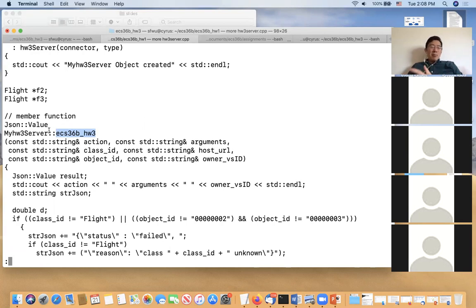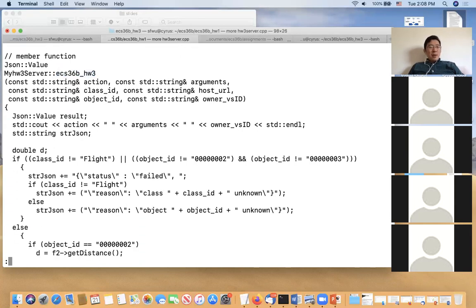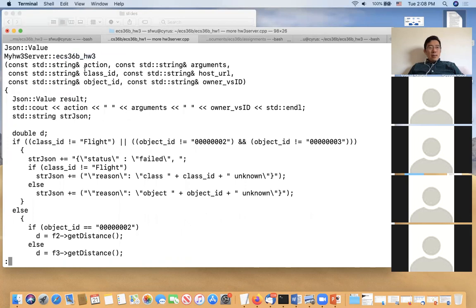So this is a remote proxy connected to your real object. Let's see what I implemented here. This has multiple arguments coming in. First I check if the class ID is equal to flight. If it is, I want to check whether the object ID is equal to 002 or 003, because I only have 2 objects and I want to know which one is which.